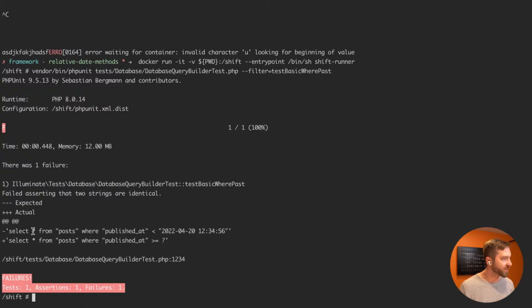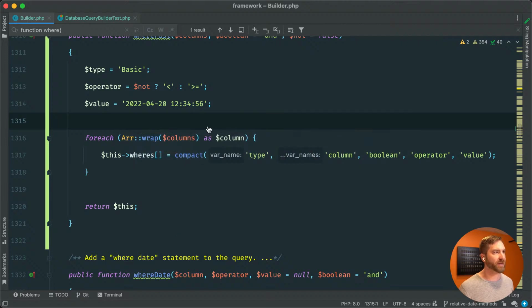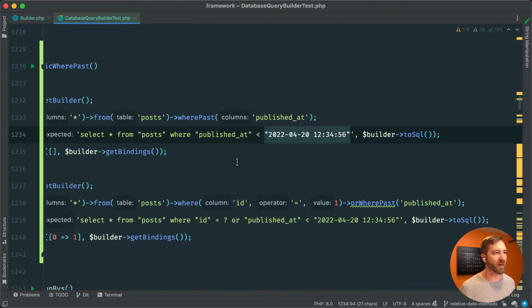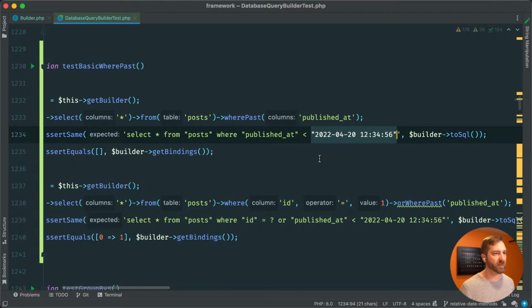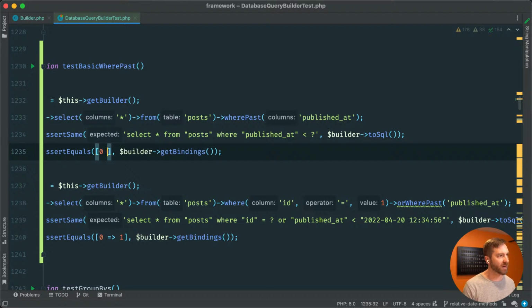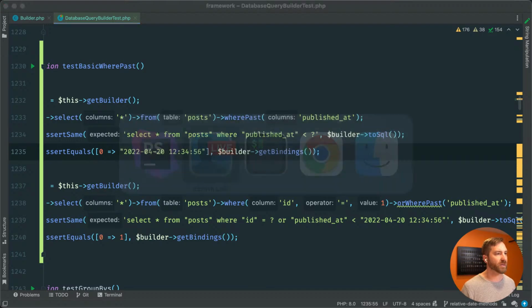Okay, cool. So we have select star from post where published at is less than whatever. But in this case, we have select star from post where published at is greater than or equal to question mark. So I think this is where we can fix our test a little bit, because where past is going to need to be question mark, and then the bindings in this case would be the date that we just got rid of. So 2022, 04, 20, and then 1, 2, 3, 4, 5, 6. All right, let's try that again.